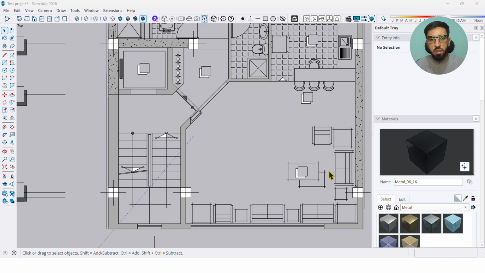In this tutorial I will teach you how to make custom shortcuts in SketchUp to speed up your SketchUp workflow.